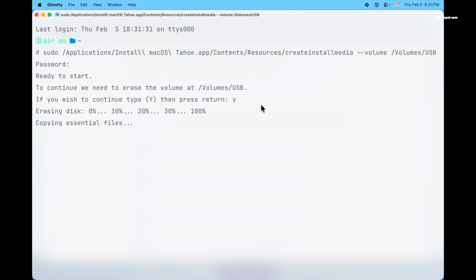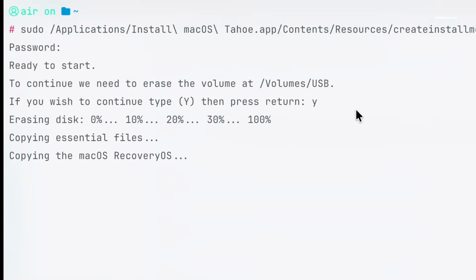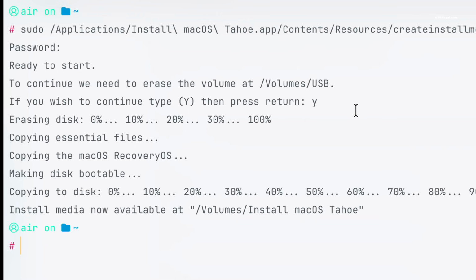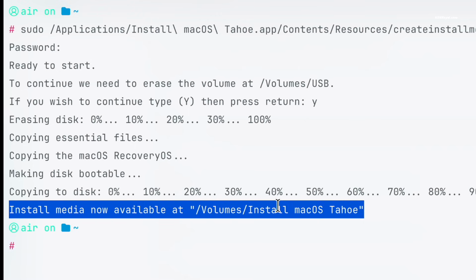Now this process may take some time depending on the speed of your drive. Do not unplug the drive or close the terminal window until you see the message Install media now available and the terminal returns to a fresh prompt. Congratulations! You have successfully created a macOS Tahoe Bootable USB installer.